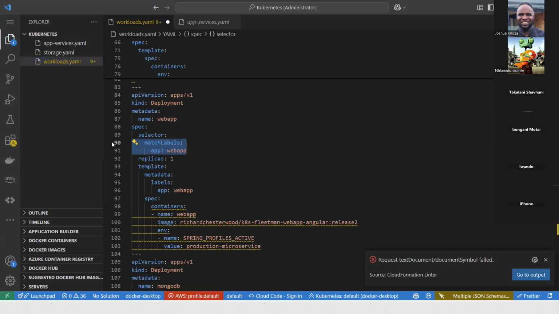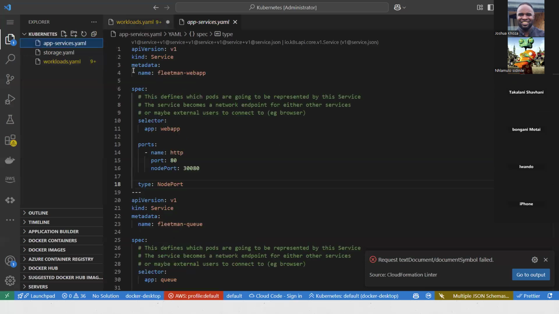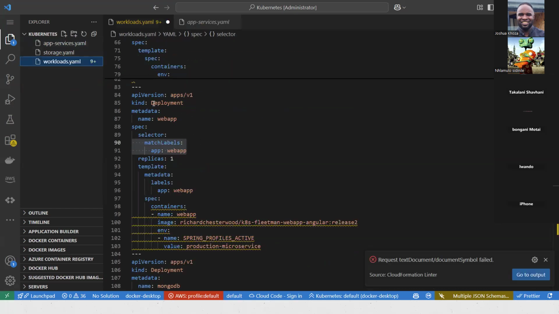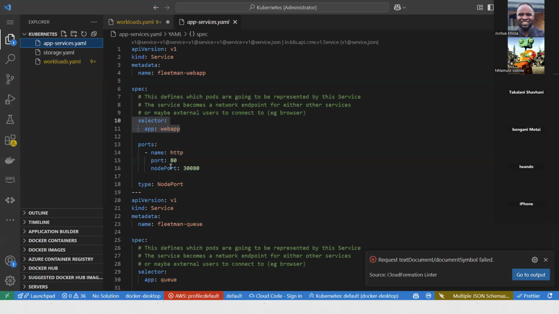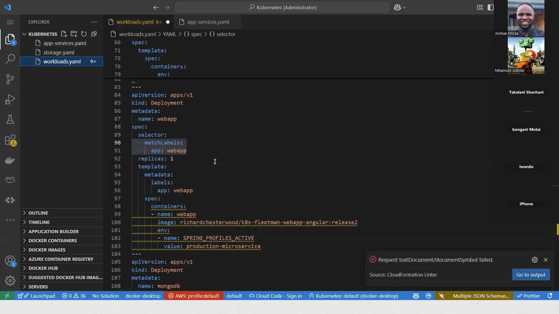We have match labels, which is app, and then web app, right? So the service is going to know which deployment it's supposed to manage or handle through the selector. We specify the selector on this side with app and web app, which is the same as what we have on our deployment. This way you connect this deployment with this service. So this service is going to be responsible for handling the traffic for this specific deployment, right? So this is another important part which we have in our deployment.